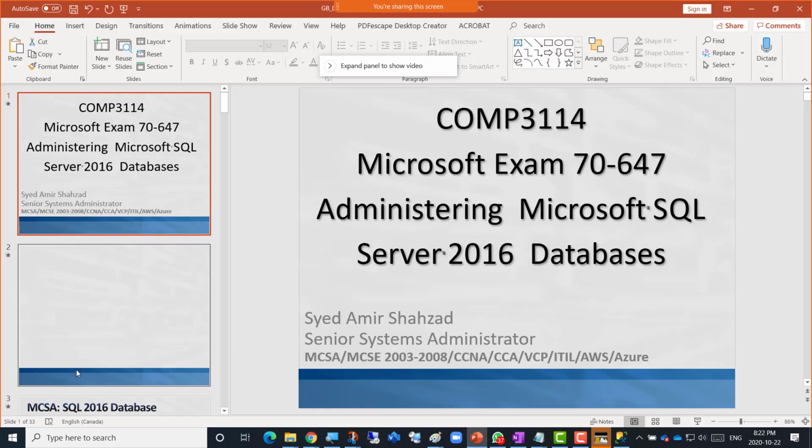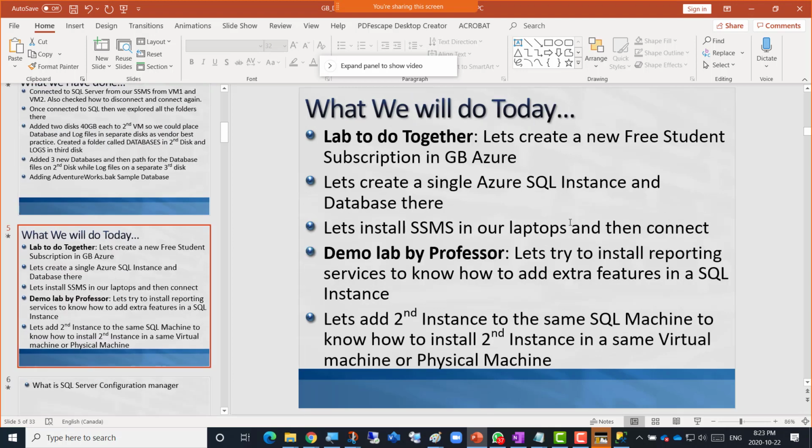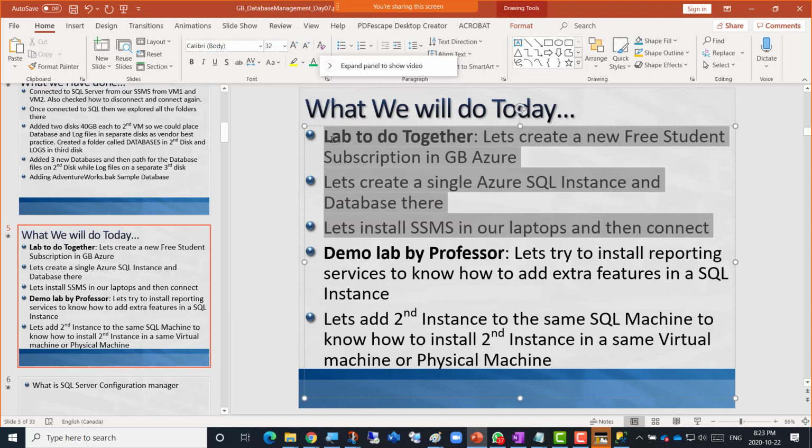So here what we have done, yes, we have created those two machines, and we downloaded the AdventureWorks database there inside SQL Server. We tried to talk about all the configurations of SQL Server there. So the lab to do together is a portion that I was hoping everyone would be able to do, but there are still limitations, although those limitations are in AWS as well. AWS also offers the $100 credit, which Azure also offers to the colleges.